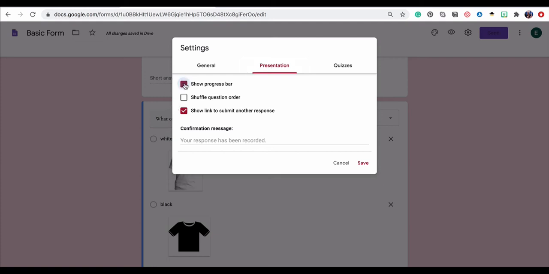Now I can check or uncheck these boxes to shuffle my questions or add a progress bar, or show a link to submit another response. We'll turn that off just because it was on before. And then in this area, this is where you can edit your confirmation message. So I'm going to add a personal message. For now, we'll just write personal message. We'll add another URL.